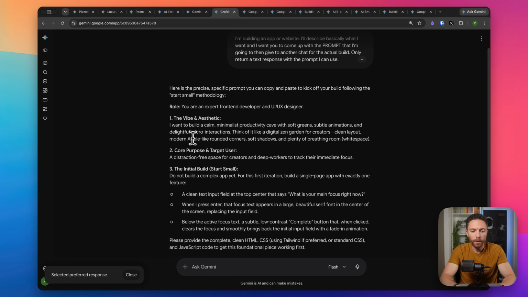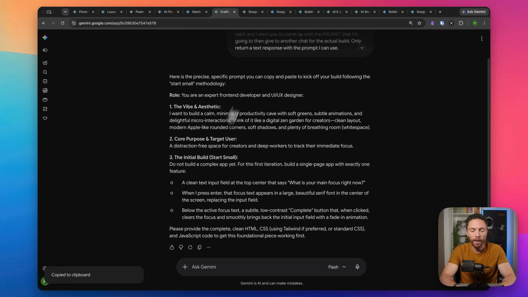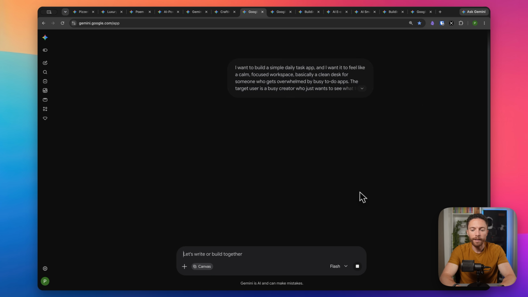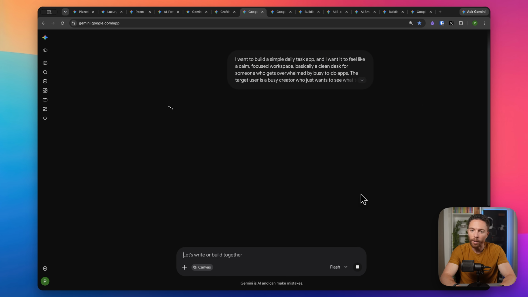So I'll select this one, just come down here, copy it, and then you can start a new chat where you actually paste it in and make sure you select Canvas, of course. So now we have our prompt in here. We have Canvas selected. I can send that along and I'll start working on it.